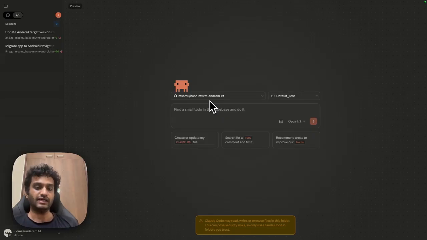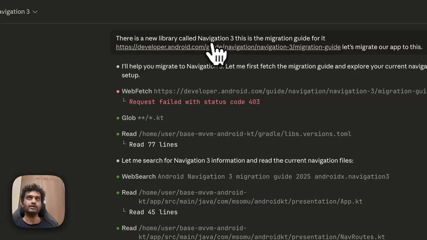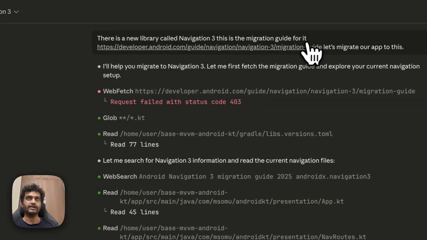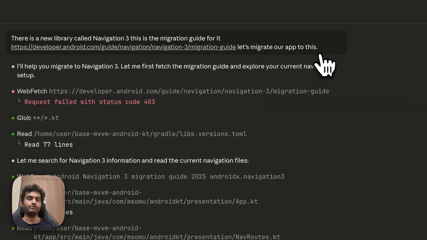I went with the same task we gave to Gemini yesterday. I'll quickly walk through how it went. Then we can look at the code changes. I mentioned a new library called Navigation 3 and provided a migration guide. I told it to migrate our app to this.